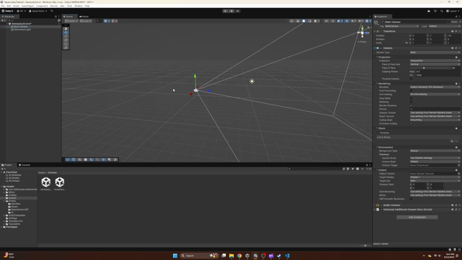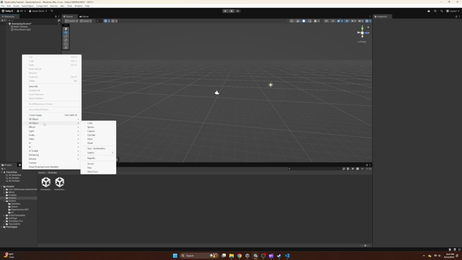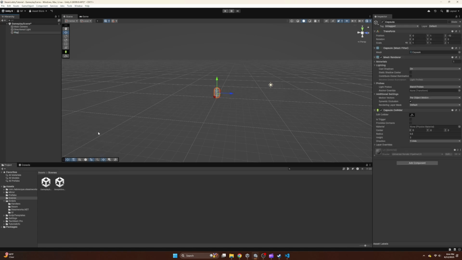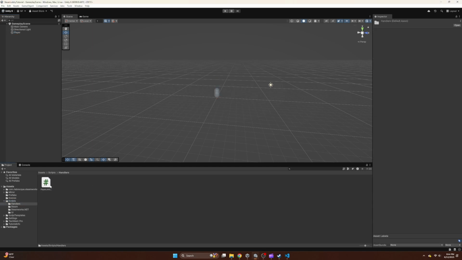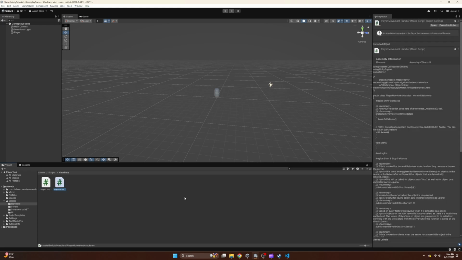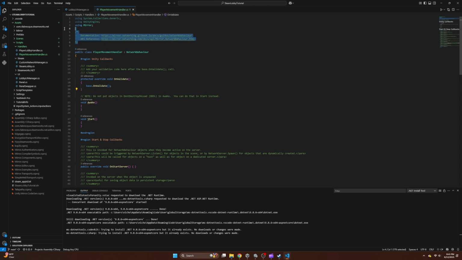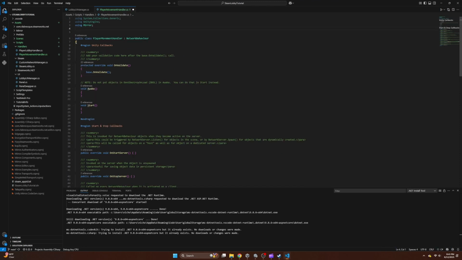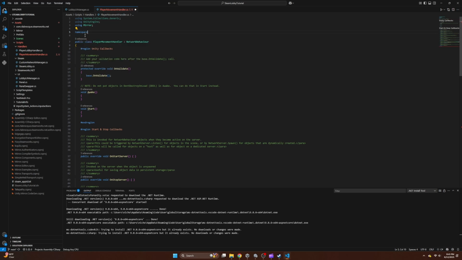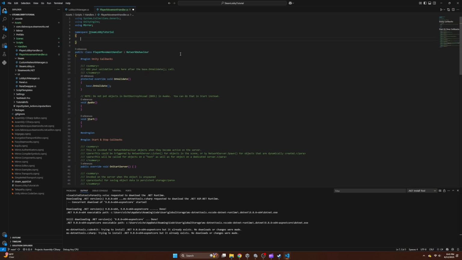Then let's create a very simple player prefab to show proof of concept. I'll do this by adding a capsule object to the hierarchy, and then I will name it Player. From here, I will want to build a new network behavior script and call it Player Movement Handler. Inside Player Movement Handler, we're going to write a super simple script that gives each player basic movement controls, just enough to verify that networking is working properly.